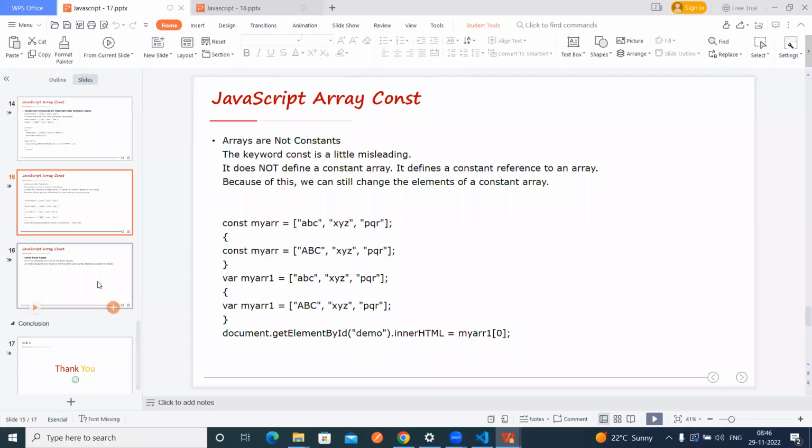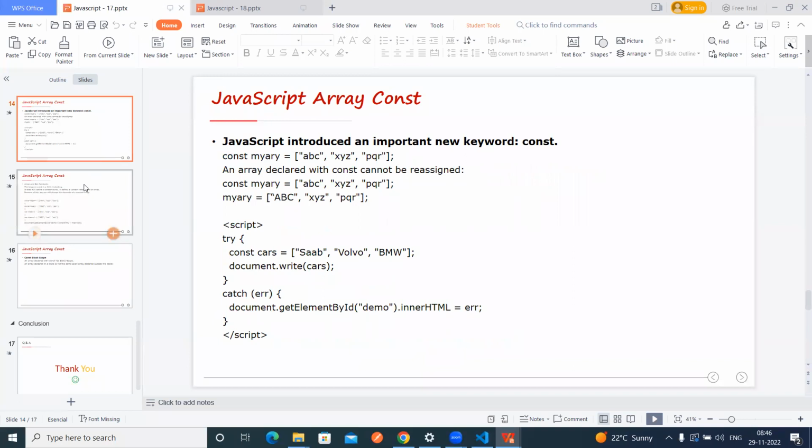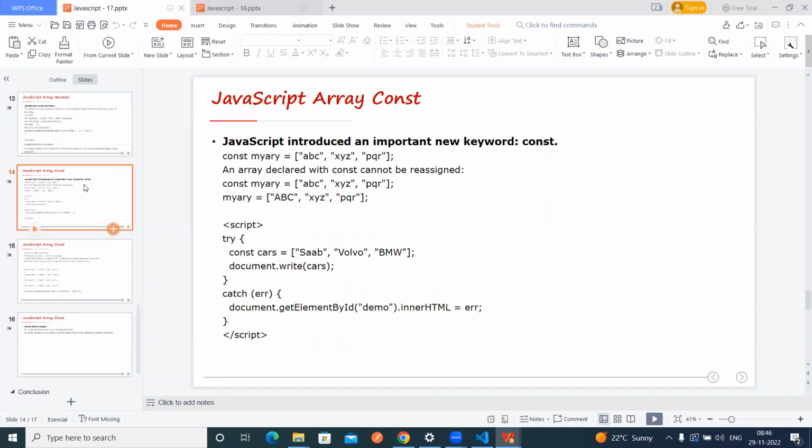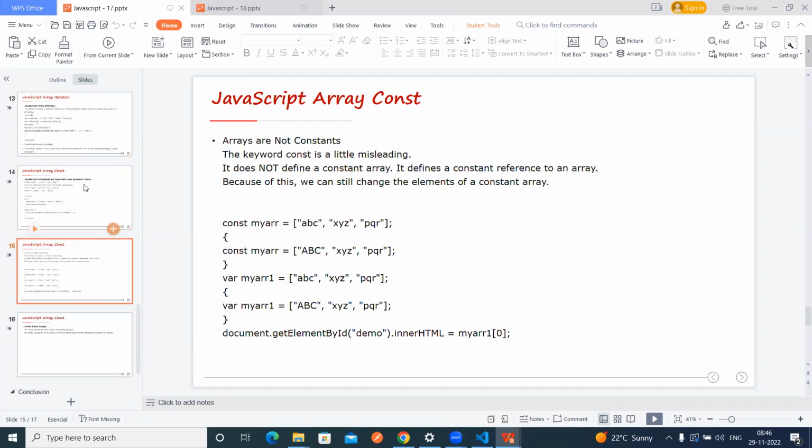So here it is. Arrays are not constants. The keyword constant is a little misleading. It does not define a constant array. It defines a constant reference to an array. Because of this, we can still change the elements of a constant array. We can still change and remove the array elements. So there is no use in defining it as a constant.